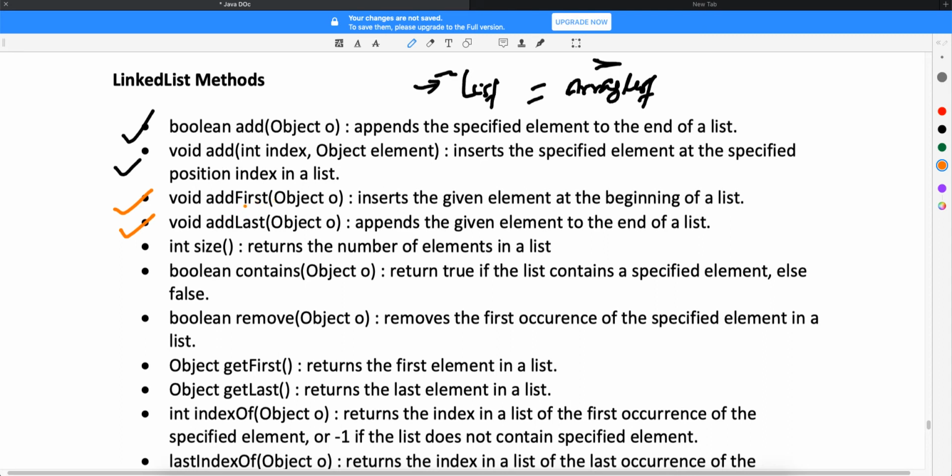This was not there in case of array list, as per my knowledge. Okay, the contains method will be the same like what we had in the array list. It will check for another object. Return type is the boolean. Size is also the same like array list. It will give you the size of the linked list.